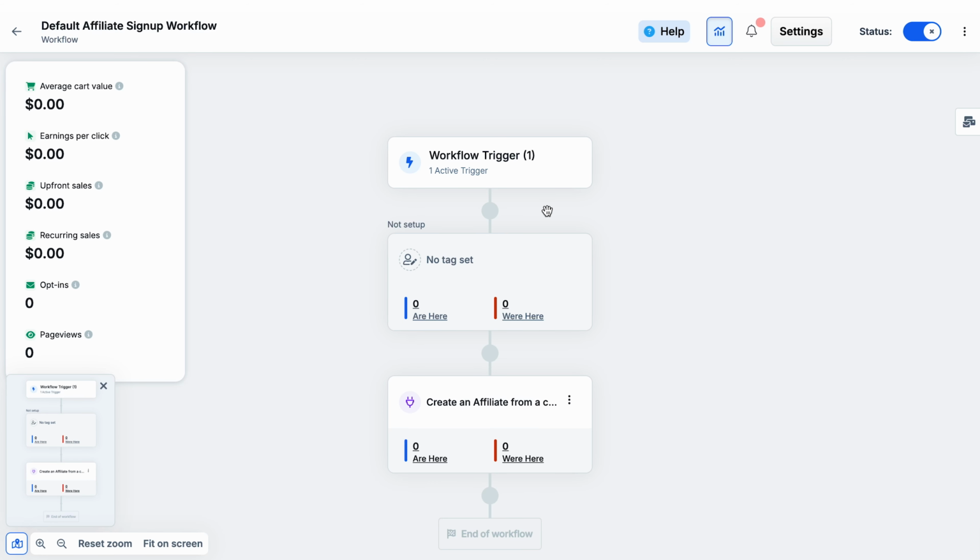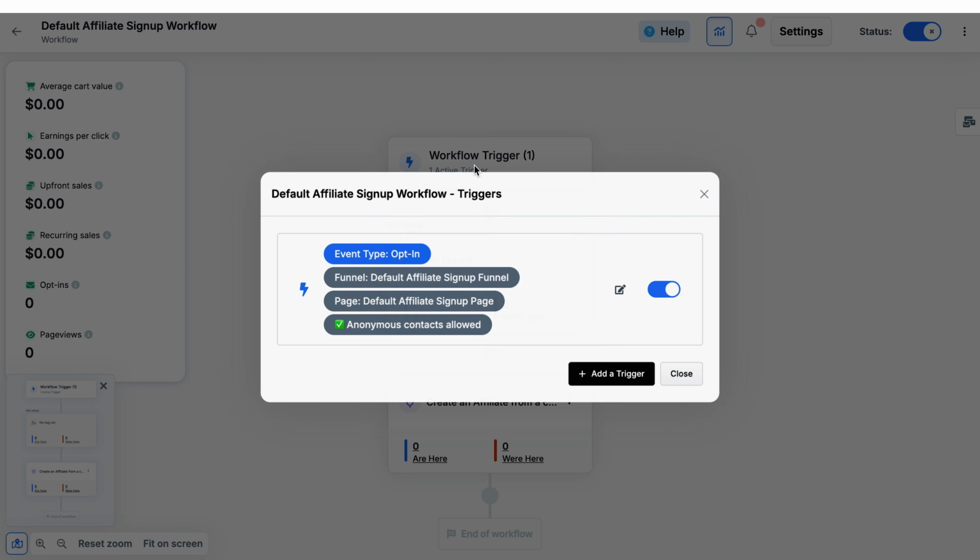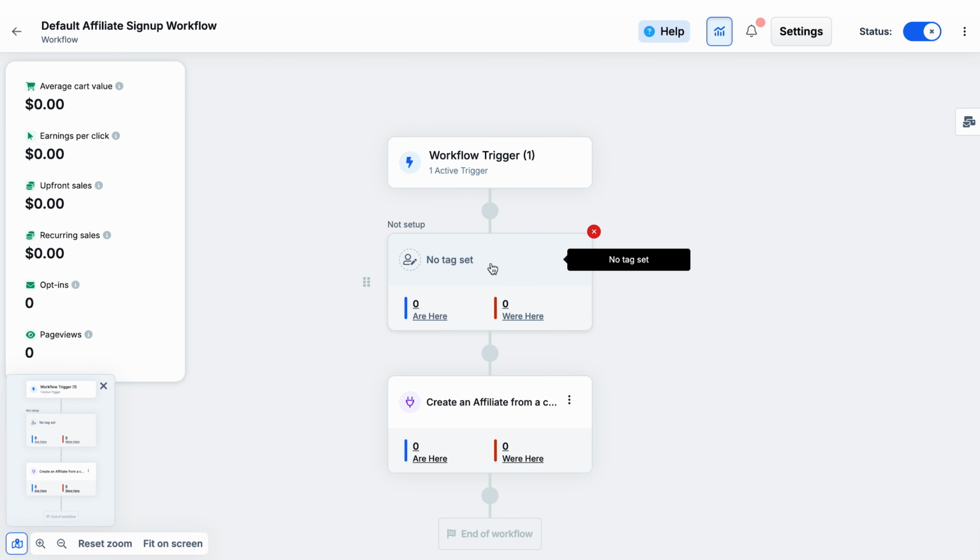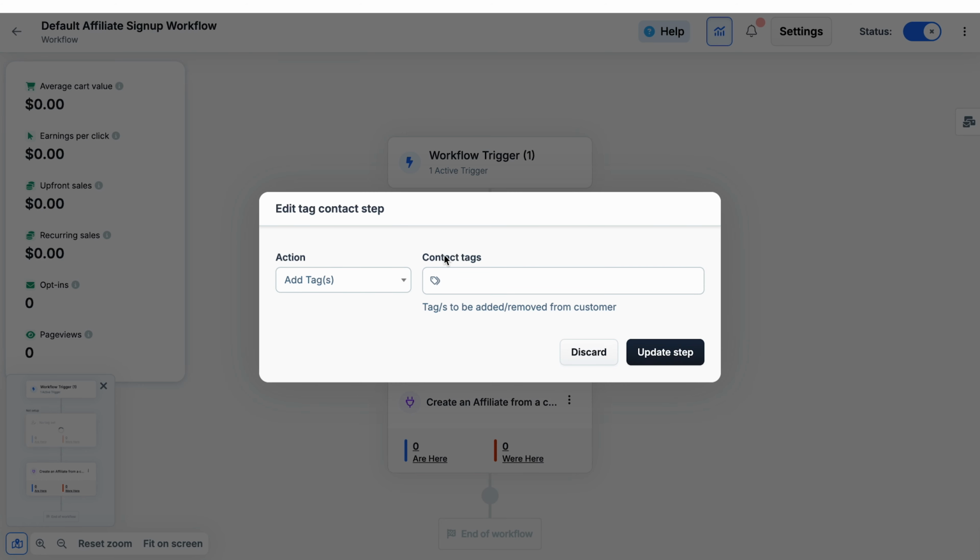Let's quickly go over the steps of this workflow so you understand what's happening. Once again, we have our opt-in funnel where people enter their contact information to become your affiliate. Once they do that, the opt-in triggers this workflow. That's why in the workflow trigger, we have event type opt-in and then the funnel and the page that we have just viewed. The next step is to add a tag to people who sign up to become your affiliate. You can either delete this step if you don't need it or set the specific tag that will be assigned to the contacts.